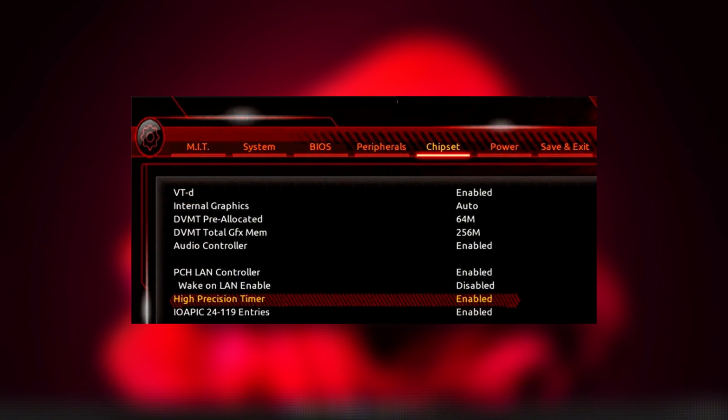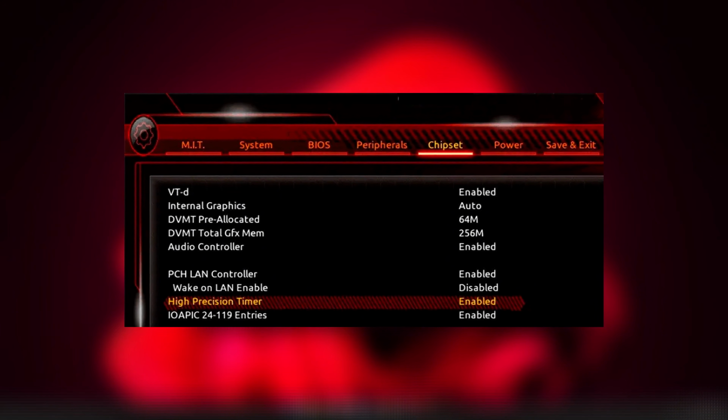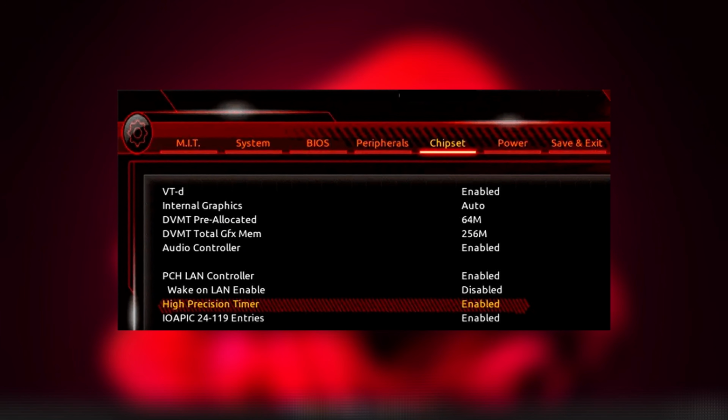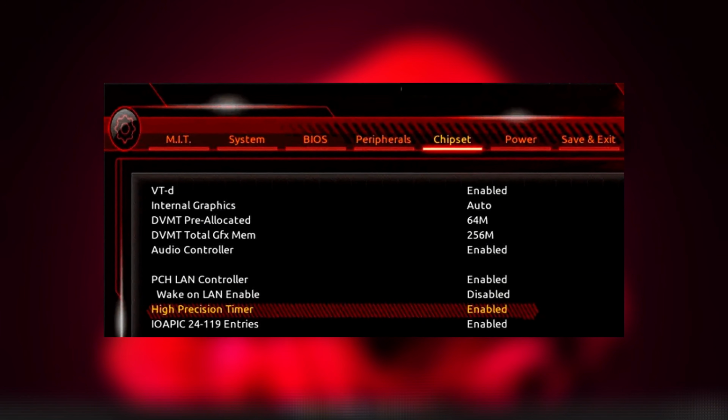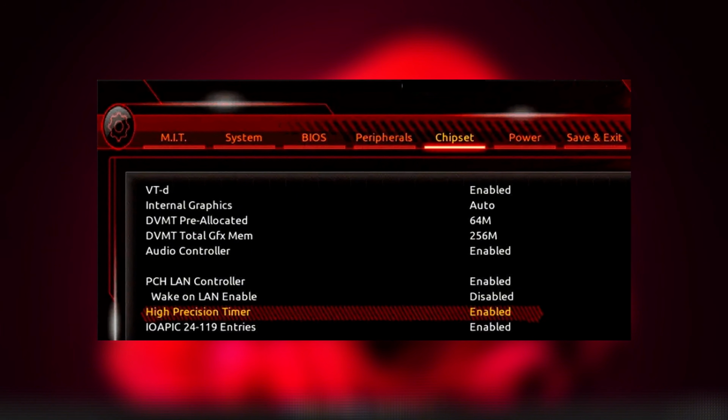BIOS or UEFI level control. Restart your PC and enter BIOS or UEFI, usually Delete or F2 at boot. Look under Advanced Settings, Chipset, Southbridge, or ACPI. Find HPET, sometimes called High Precision Event Timer.